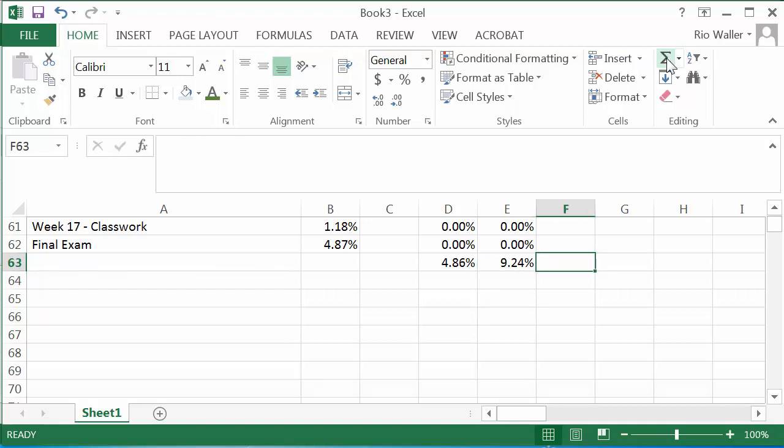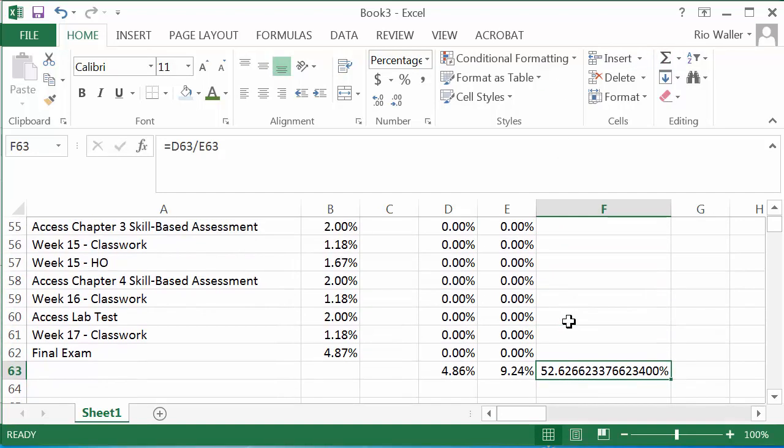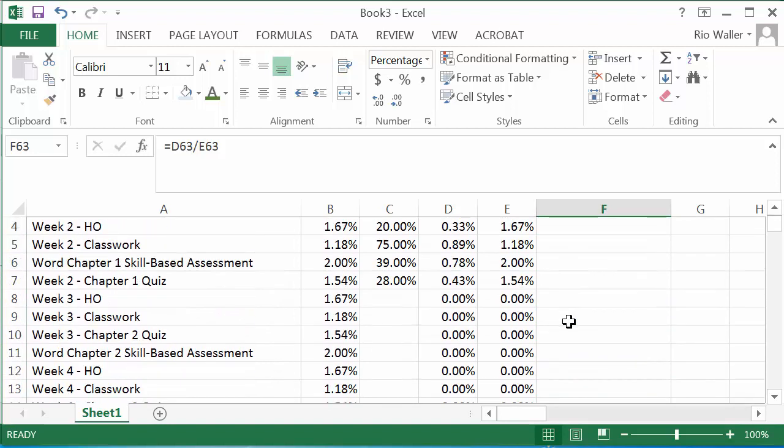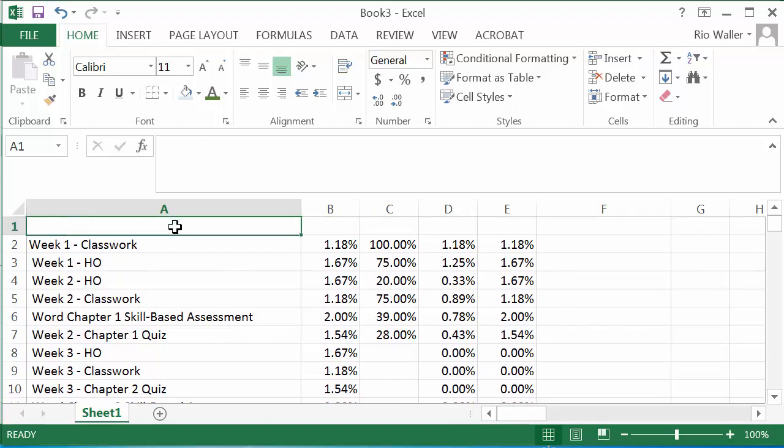Okay, and if you wanted your total, you would say this number. So I'm typing equals, moving over. So it's 52% as of right now. So that's that number. Let's come up to the top and do a couple of headings. Let's call this item, something like that.